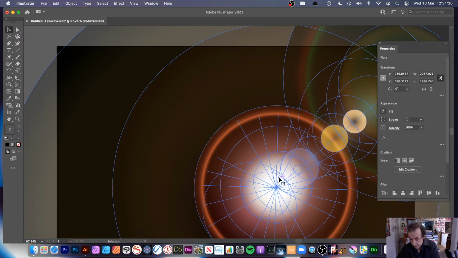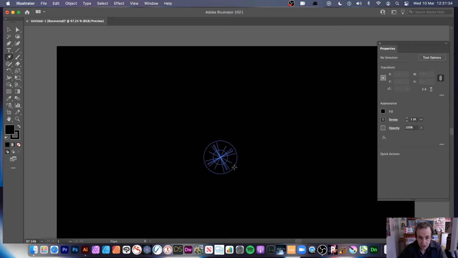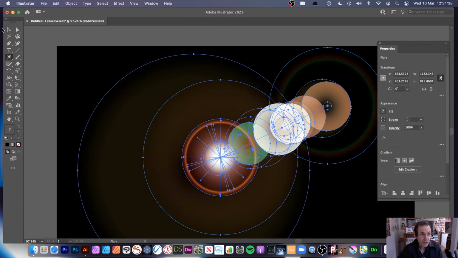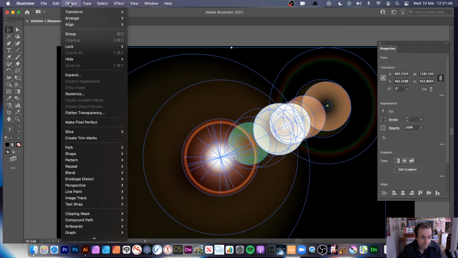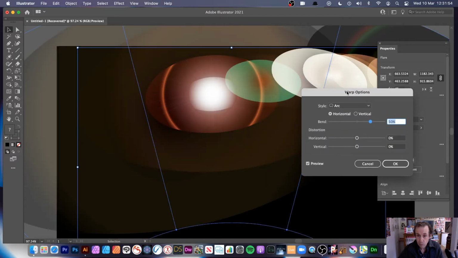So you got that design. I'm just going to remove that. So again, go to the flare tool, and I'm just going to add a very basic one just there because I just want to, got this design. Now I can do various warps and designs. So what you can do is just the standard. Go to the Object menu, and you can go down to Envelope Distort, Make with Warp. So you can actually warp it.